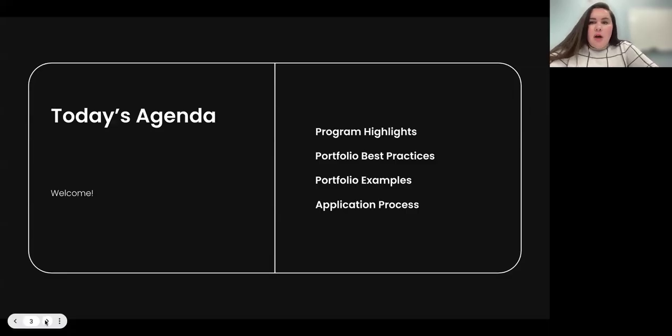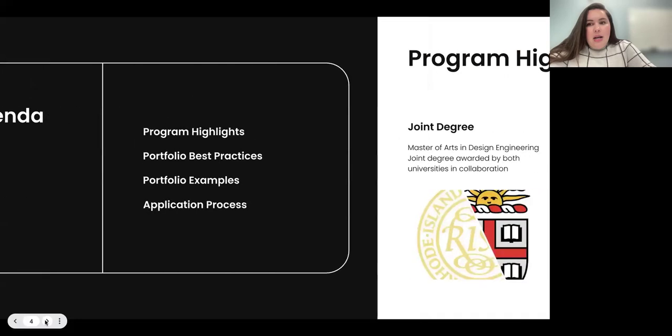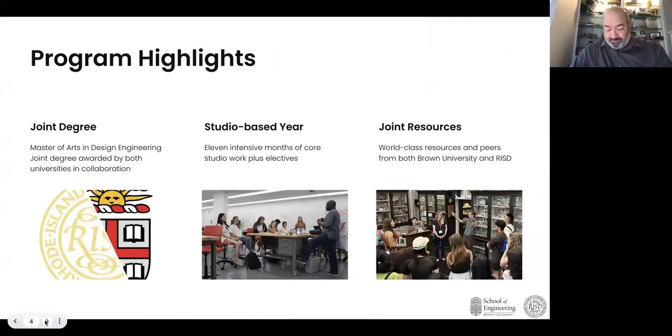Your questions really drive this conversation, so please feel free to use the Q&A function on your Zoom toolbar, and we'll answer questions throughout the session. We'll also save some for the end if we feel like they'll be better used for the group. With that, I think we can go ahead and get started.